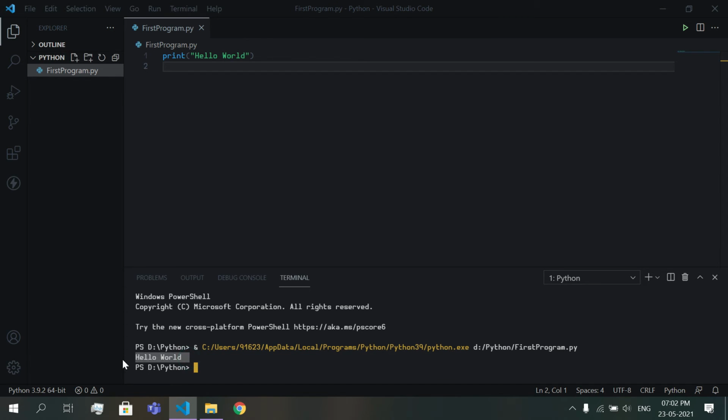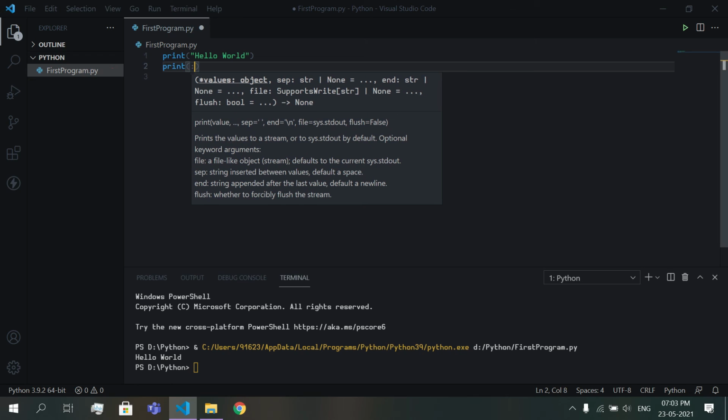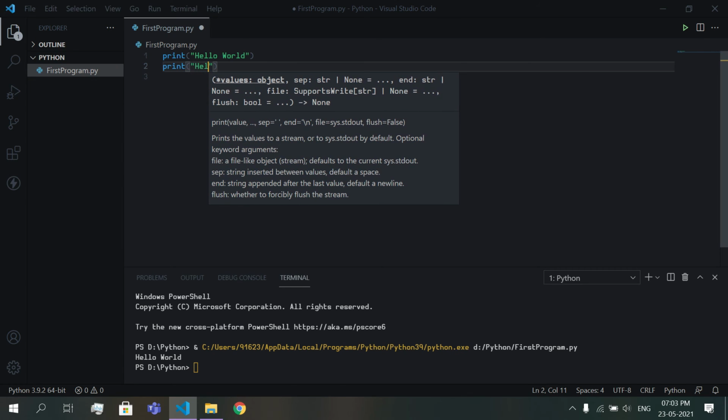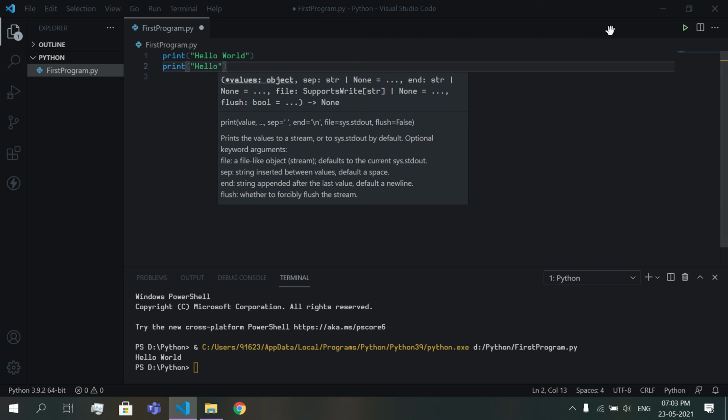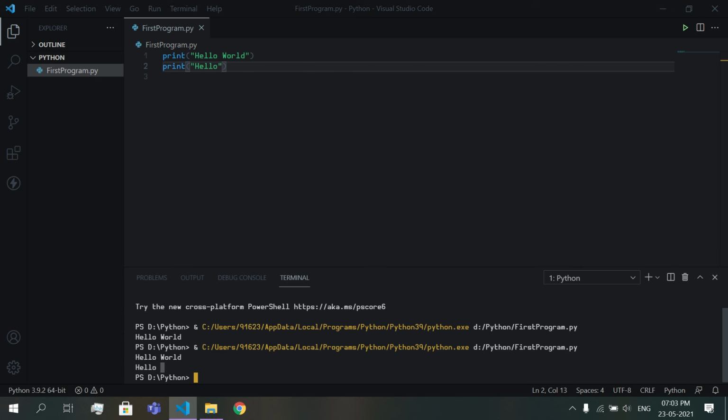As you can see, this is the command line interface, which means you are only giving input and output through text. If you want a graphical user interface, which is what we see in most applications, that will be a bit advanced, and we will get to know about that later. So this was your first program, and you can try printing more lines like hello world and any other things like hello, and click on run. It will run your program again, and as you can see, we have hello and hello world right here.